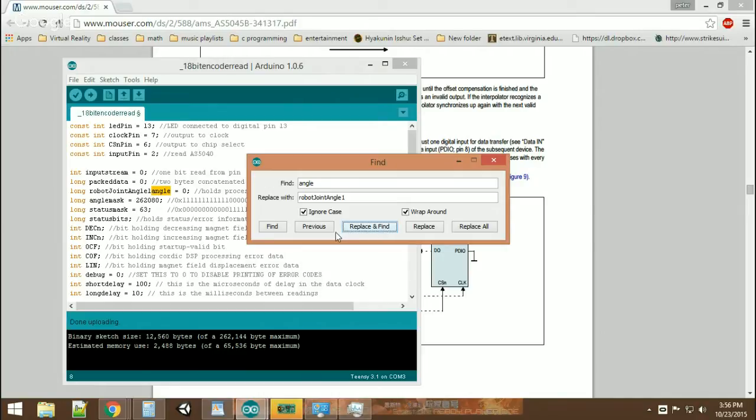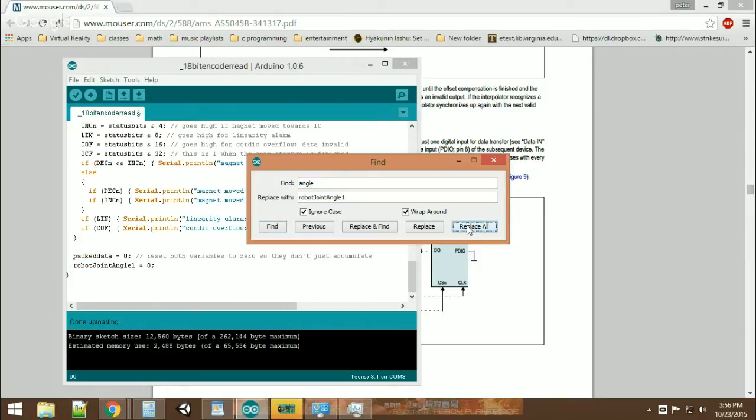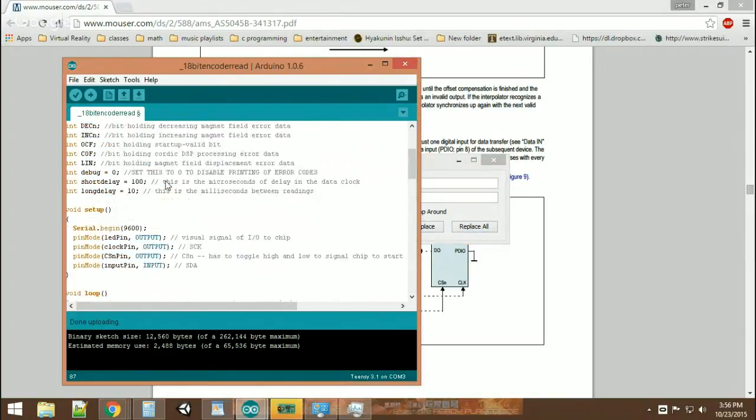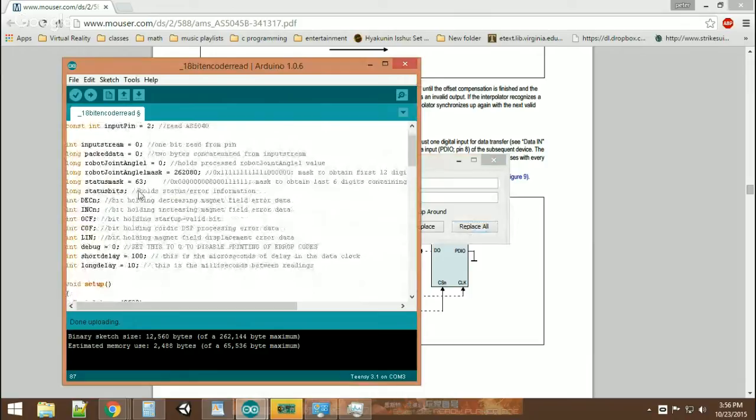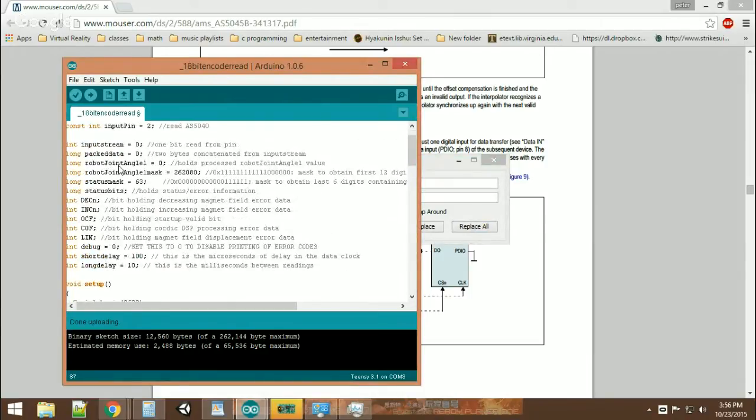Okay. That didn't seem to work. Let me control Z and try that again. Okay, let's see how that did. Arduino's refactoring may or may not be... Oh, jolly. Joint angle 1 mask.